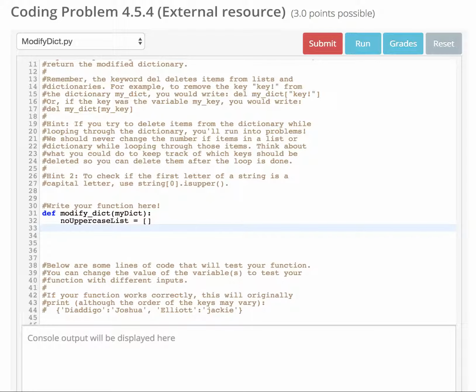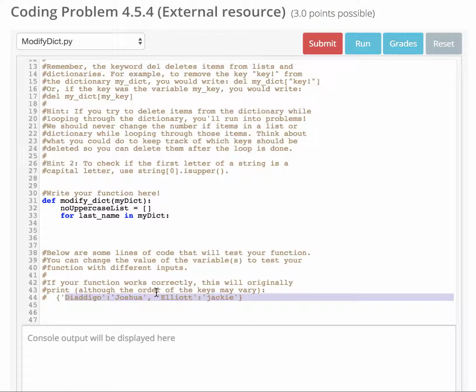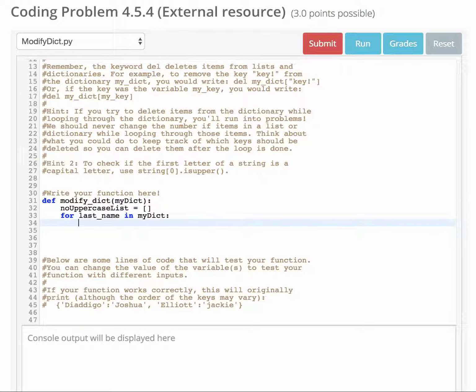First we have to loop through the dictionary and figure out which keys don't have an uppercase first letter. So we can do a for loop: for last name in my dict. By doing this for loop, Python will naturally loop through all the keys. If you look at the example down here, it's going to go through the first one, then the second one, and so on, but eventually it's going to loop through all of them. So there we have our for loop.